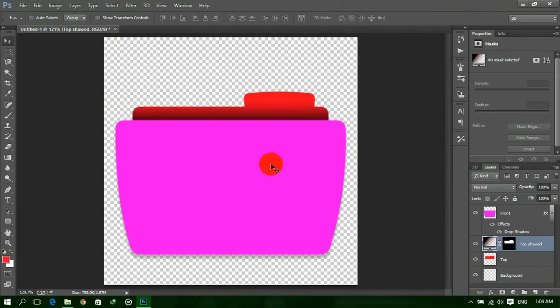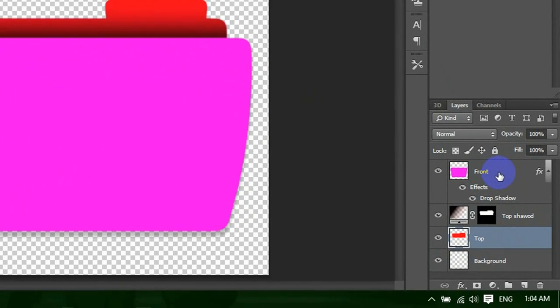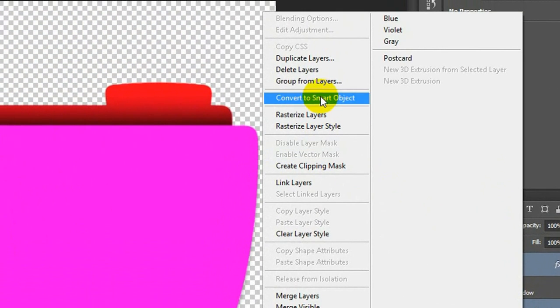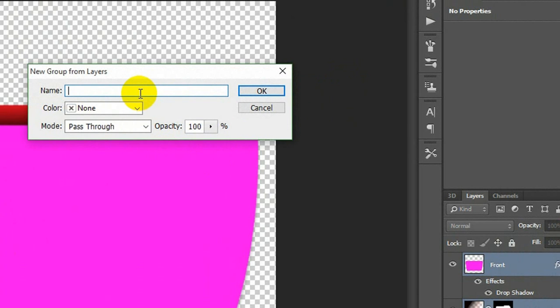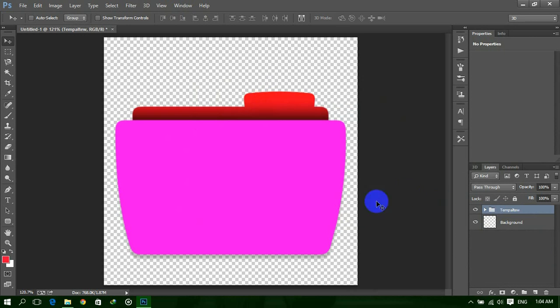Now our folder template is almost done. We need to create a group from these 3 layers. Press Ctrl on the keyboard and select all 3 layers, right click and click on group from layers, and name the group template. Press OK. Here is our template.